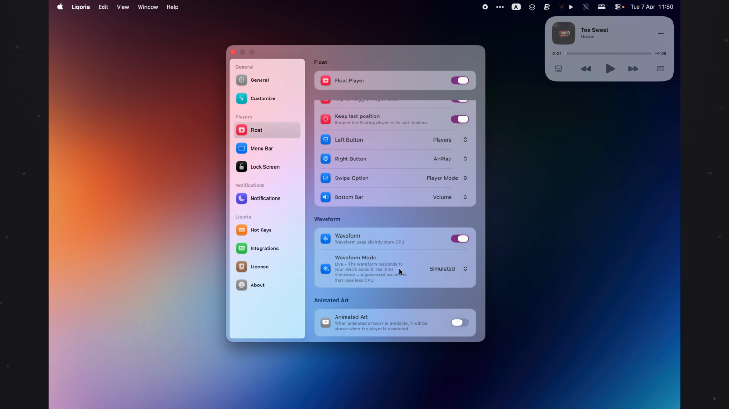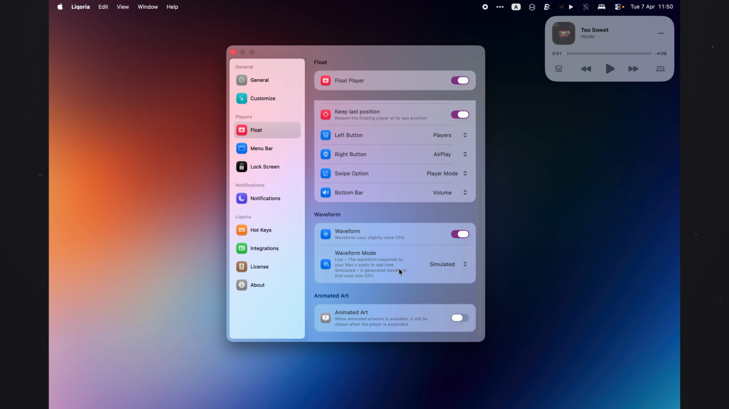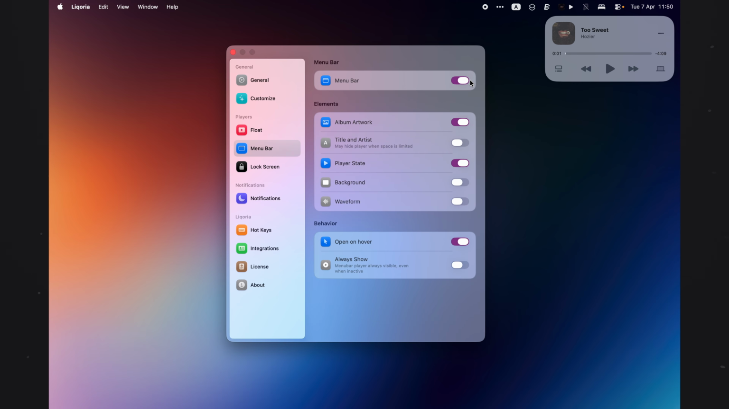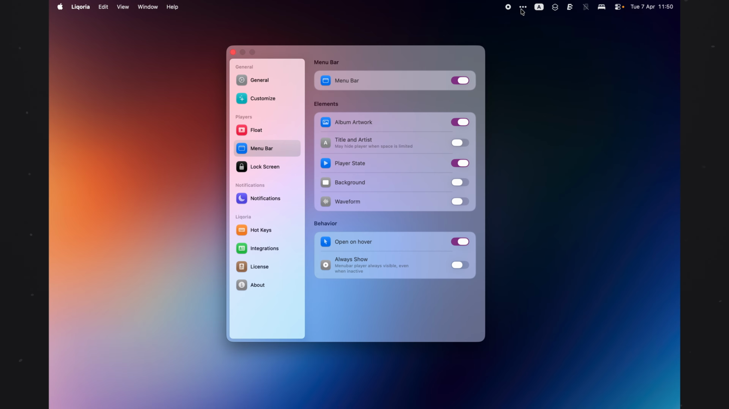Simulated one is like a pre-recorded one, and that's going to have less impact on your system resources. And you can also turn on and off animated art. In menu bar, you can have the menu bar icon turned on. You can show the album work in the menu bar. You can show the title and the artist. You can also show the player state or turn it off. You can have a little background. You can have waveform. So a bunch of customization options are available.